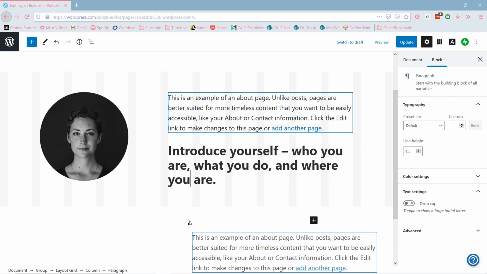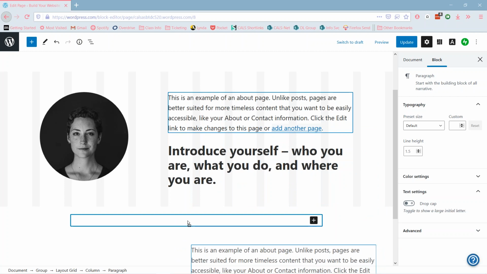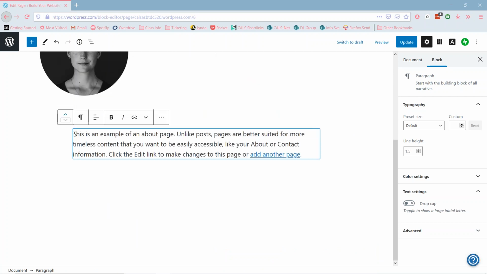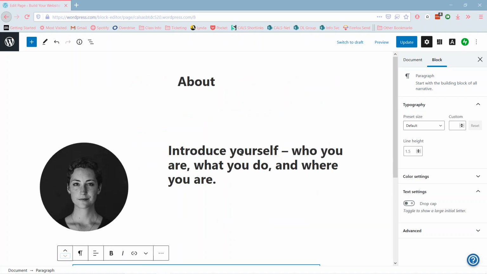I could even drag it down here outside of the grid block if I want to. And now, for some reason, it went up, but that's okay. There we go. Okay, so let's start out with our own. We are actually going to make a different kind of about page. So let's dig into that.